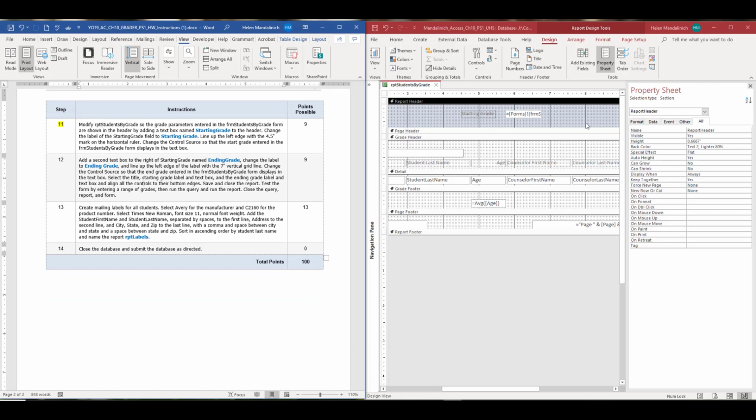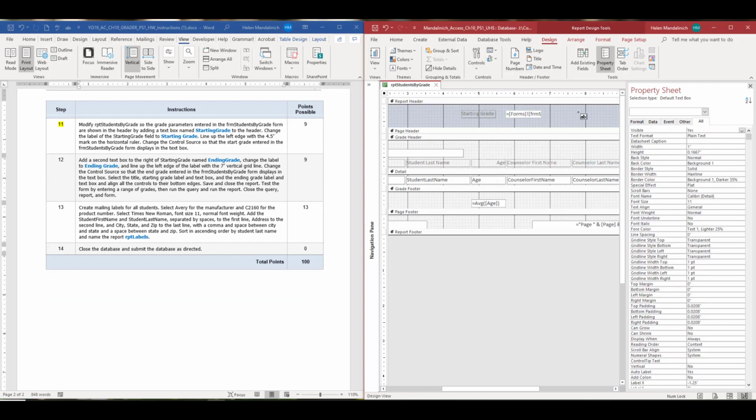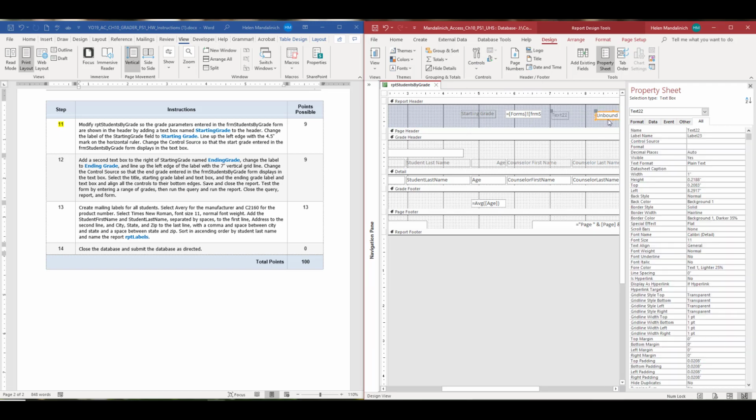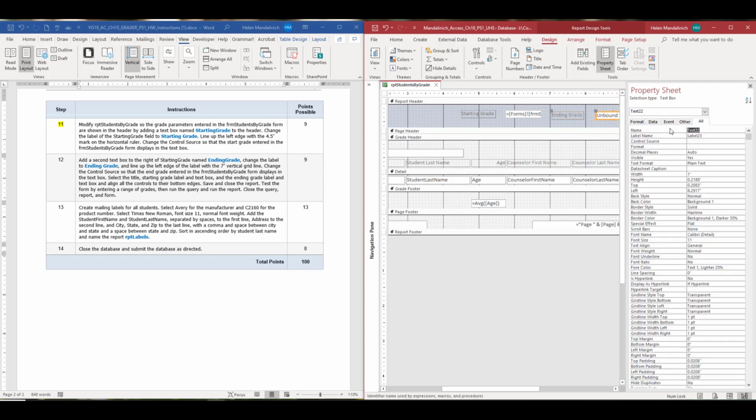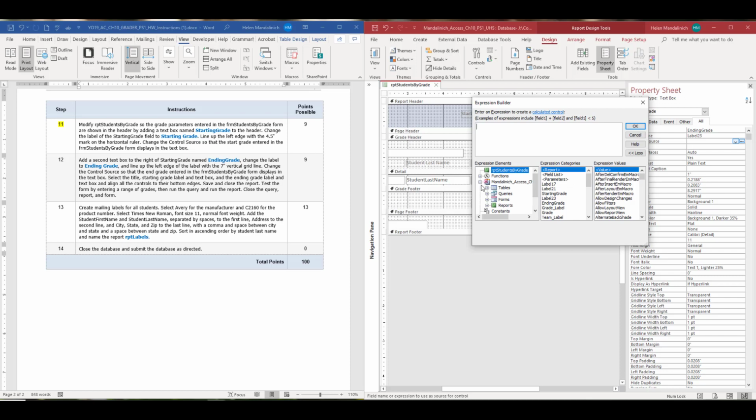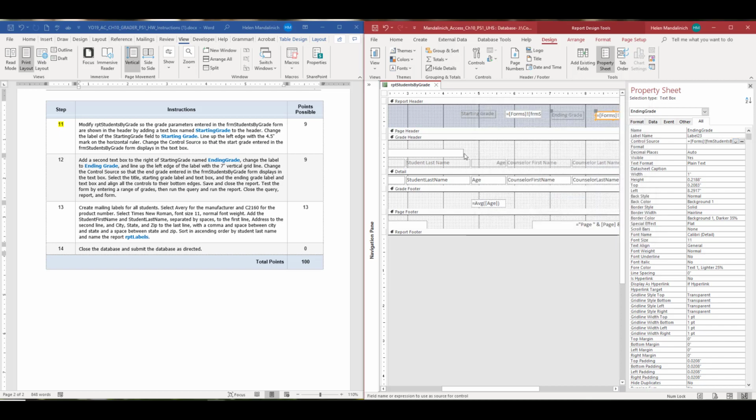We're going to come in here and put a control that's a text box. We're just going to pop it in. The label itself is going to say ending grade. The unbound control name is going to be ending grade, no space. And then we're going to do the control source for the text box. Same thing: database, forms, all forms, load the grade, txt ending grade, close.